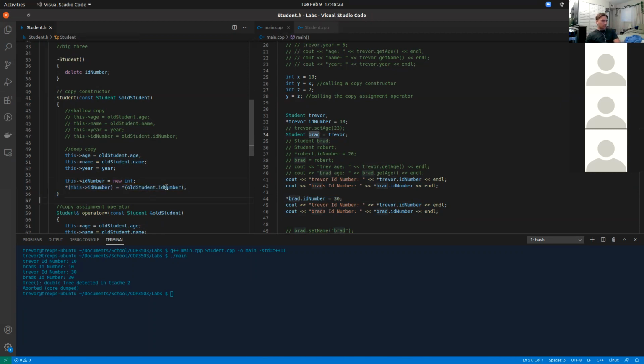So we're going to do old student.id number, and we're going to dereference that whole thing because it's a pointer. And this is basically going to return the value at that location, which is 10. And then we're going to set that to the dereference value of the new object's ID number. And now that 10 is going to be properly copied over, and they're going to be two different locations.